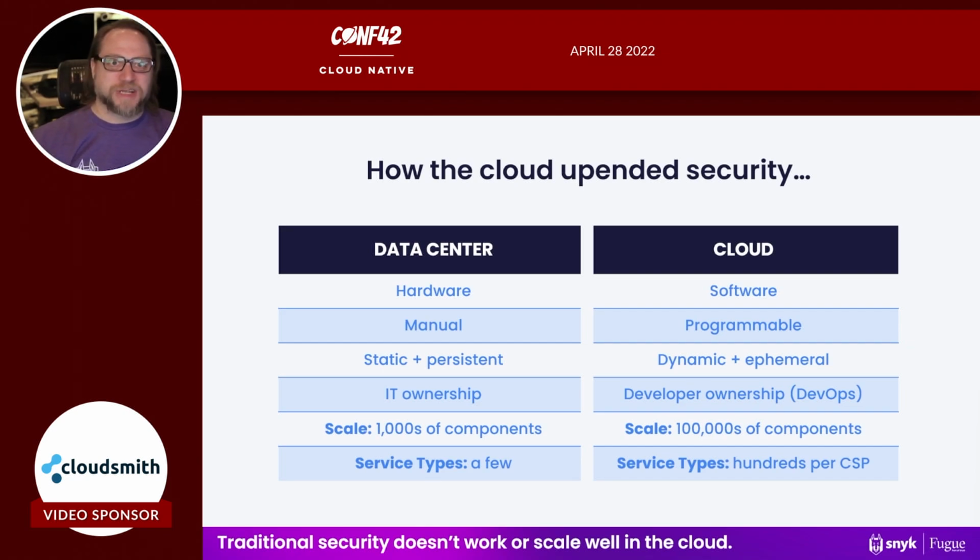And the scale, at what was Fugue is now Snyk, becoming Snyk Cloud, which is, I don't have any announcements today, but we're working on some really cool stuff. We manage millions of resources for our customers, resources being, again, not chips on boards, but servers, databases, network definitions, etc. So there are a lot more objects. They're coming and going much faster, right? Dynamic and ephemeral and much bigger scale.